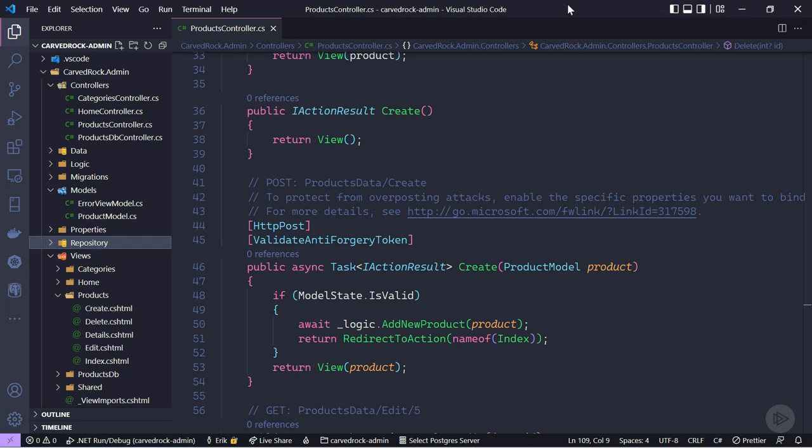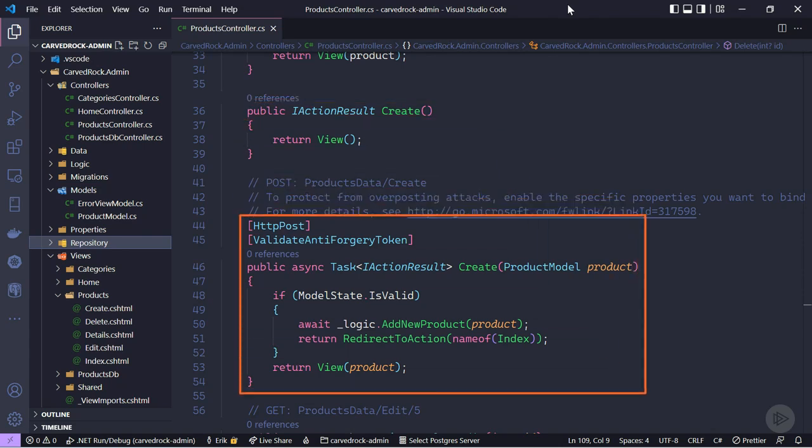Here's the controller code for the existing functionality to create a product. There's the create method for a GET request that simply returns a view. This will set up an empty form for a product to create. And then there's the post method to actually create a product based on the values that the user has provided, represented by the product model parameter.